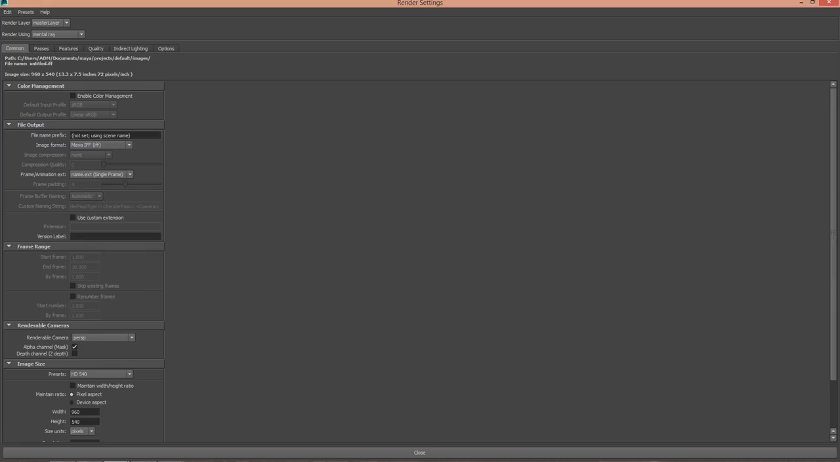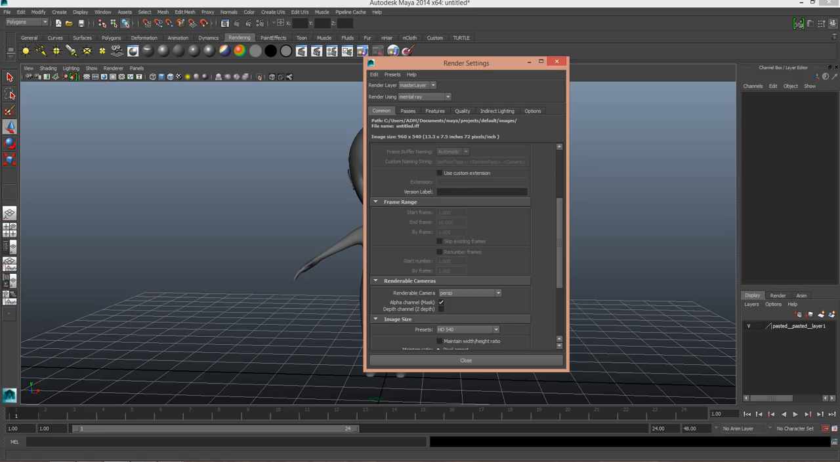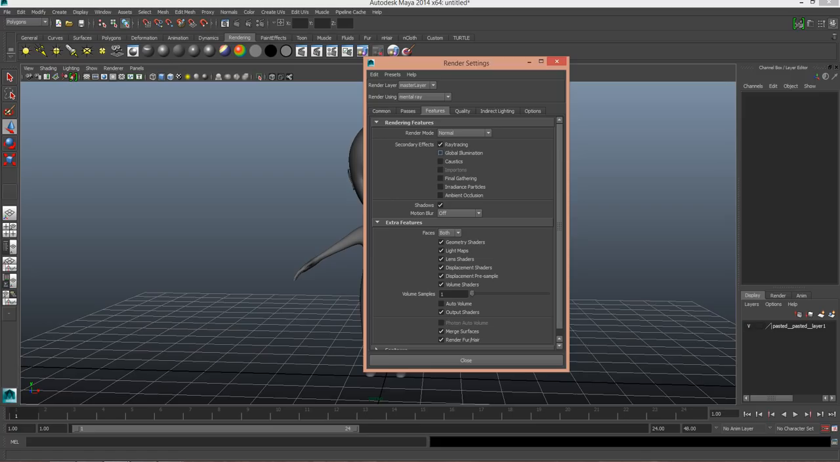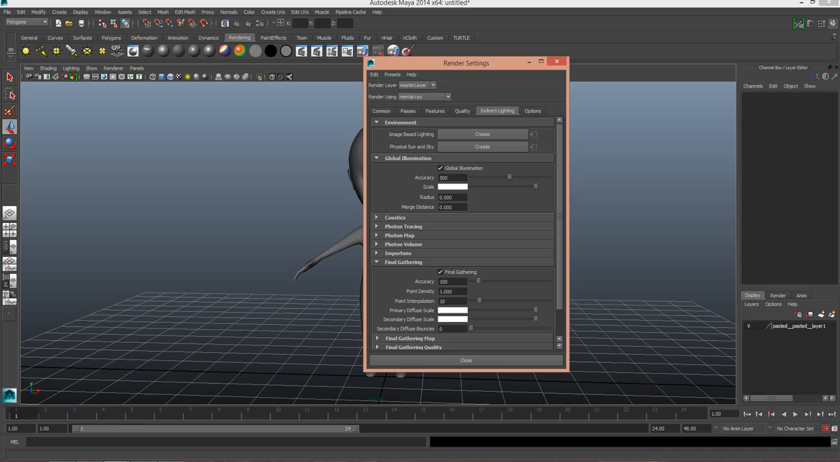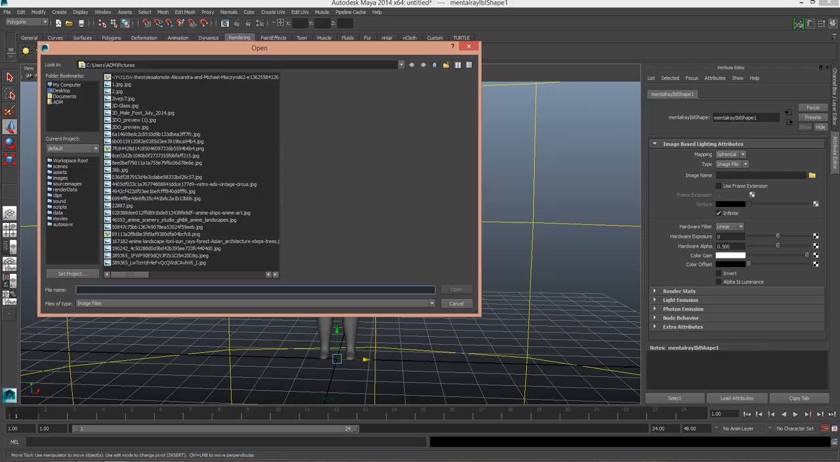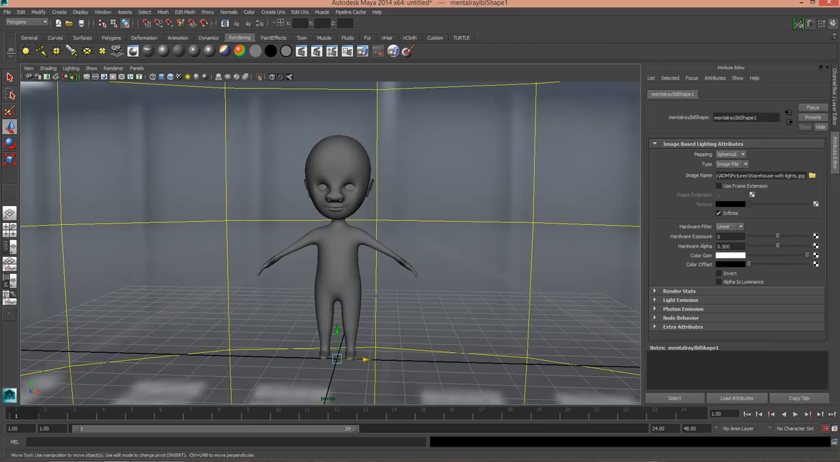Go to render setting. I'm going to use a draft size image and also going to turn on global illumination and final gather, and going to use low quality. And here in environment I'm going to use image based lighting with an HDR image. I am going to give this setting. So here we are done.